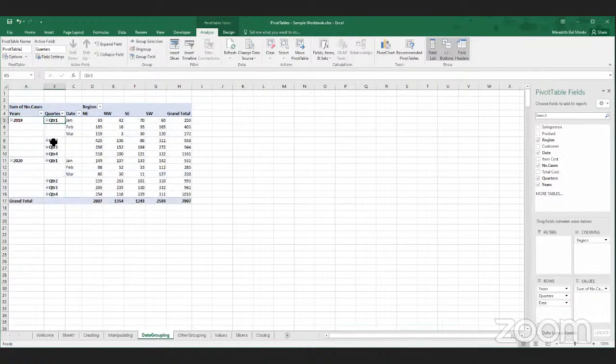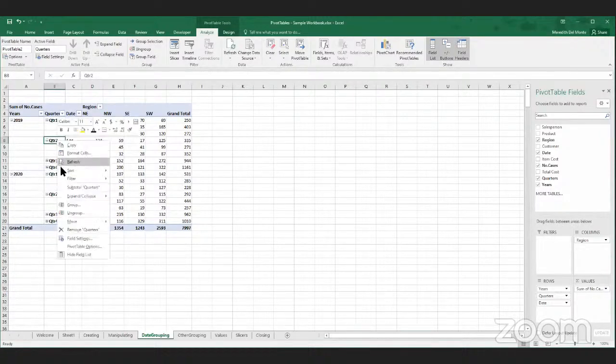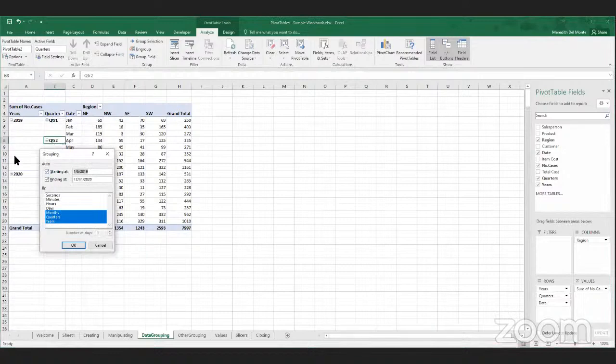And it does that by default. So if you were wanting to keep the dates, if you wanted to see every single day, you can do that by selecting one of the grouped sections. A cell in any of them should work. And then you right click and come down here to group. And that is where we're going to do a lot of our work to change different groupings.